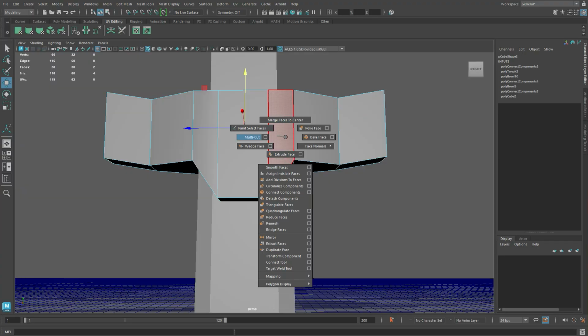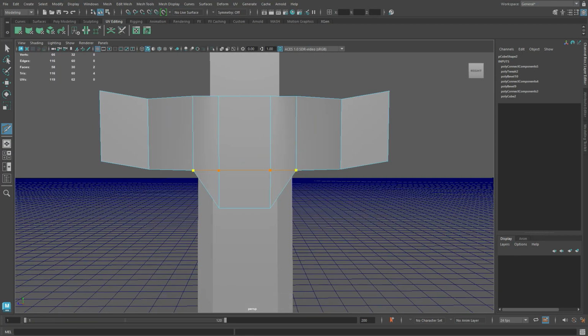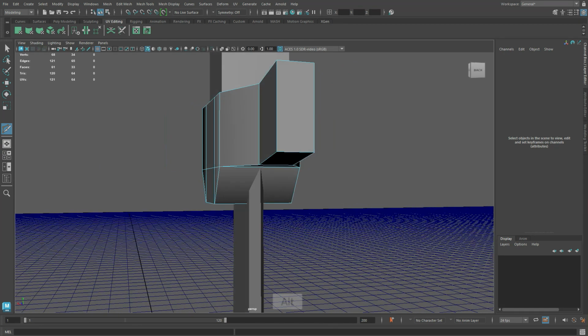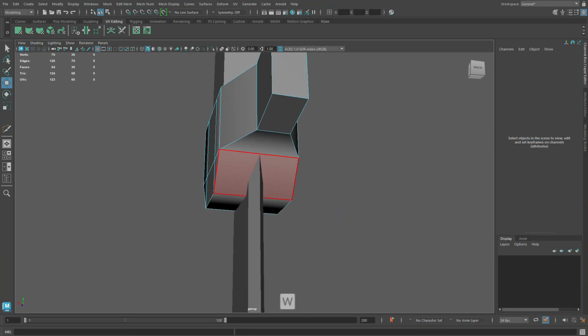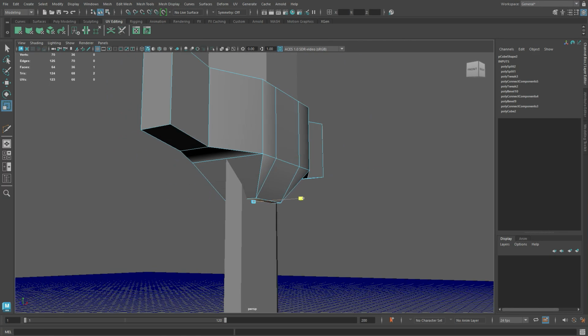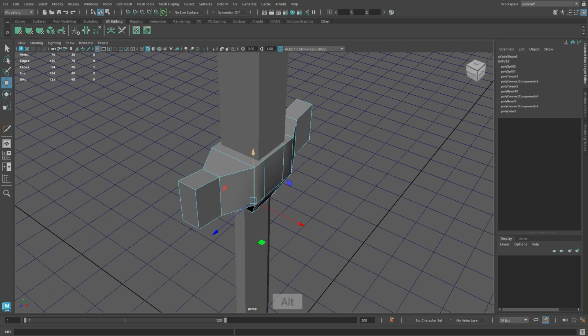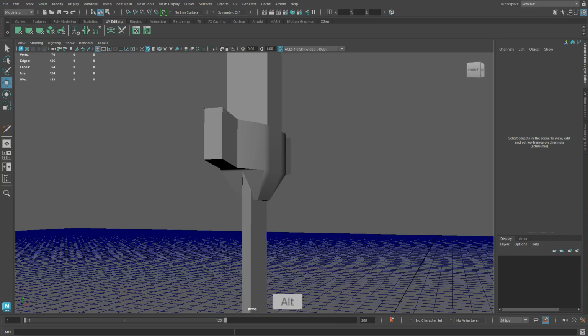I think I'm also going to add an edge loop here between these two sections. And I'm using the multi-cut tool for that, just because I want to scale this section so that it looks like it's connected a little bit better with the blade.